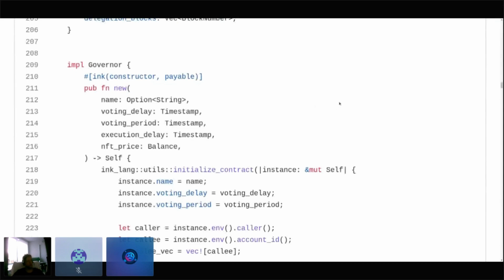And then, like I explained, we try to stick as close as possible to the Open Zeppelin implementation of the contracts. But whereas the Open Zeppelin contracts interact with another contract to manipulate the NFTs or the governance tokens or the governance NFTs, we needed to interact through chain extensions with the Remark pallets.